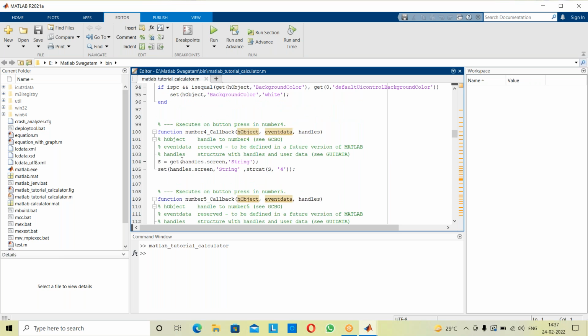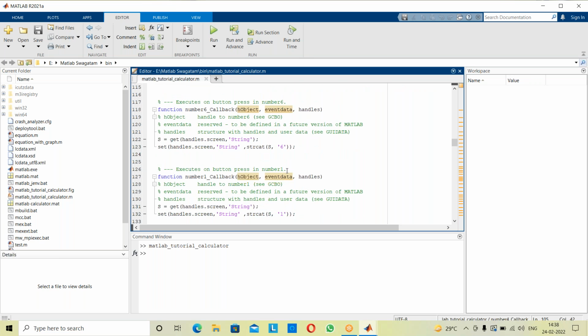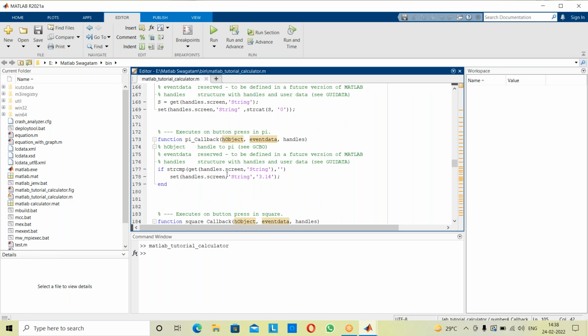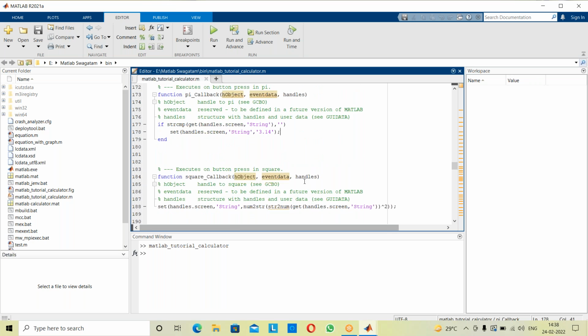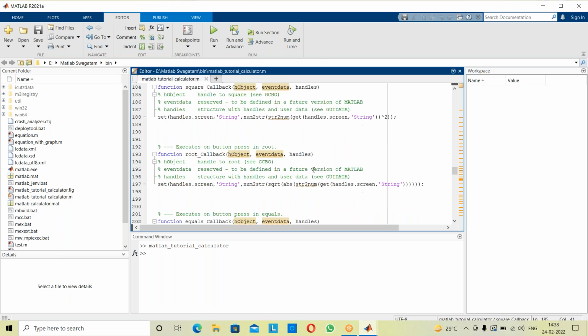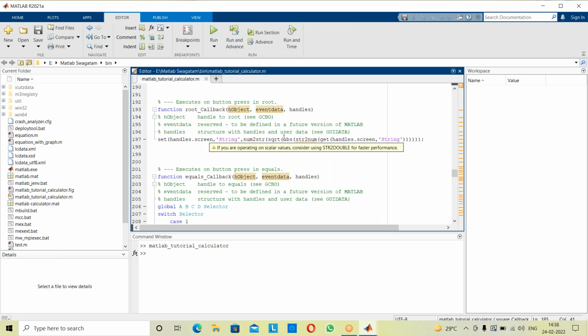For the number 4 the get handles command is used, and as it is a string, so 4. In a similar way the other numbers are there. For pi there is a mathematical calculation of 3.14, and for the square it is to the power 2, and even for the root the number 2 string is used.